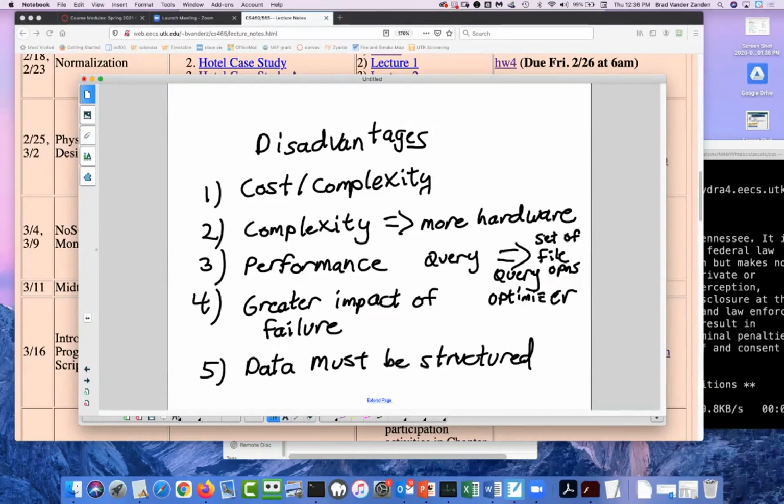As I say, we're blessed that much of the data that we need to deal with in this world is structured, and therefore databases work well. But that's not always the case.